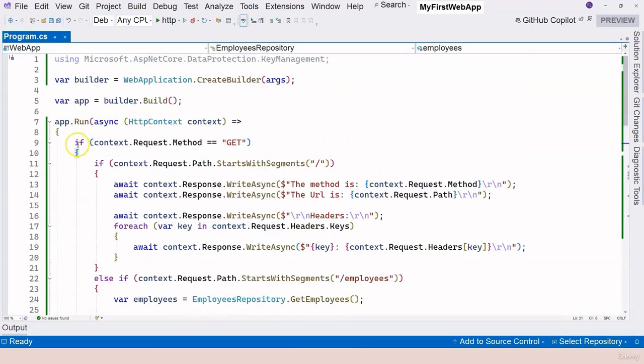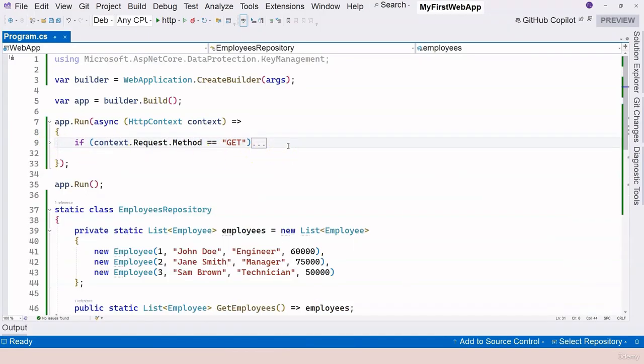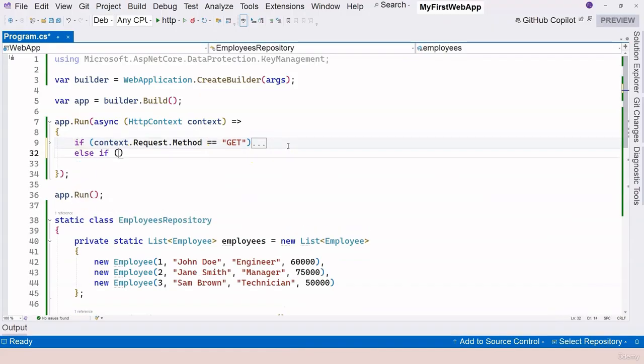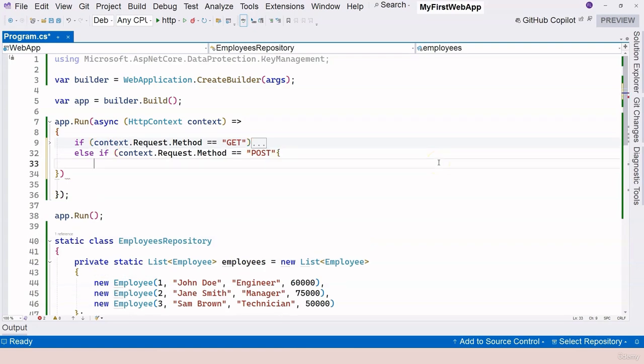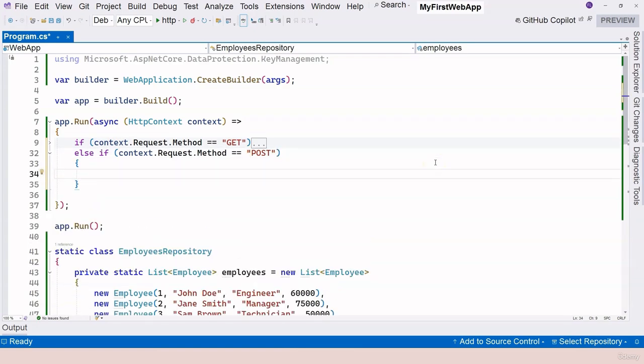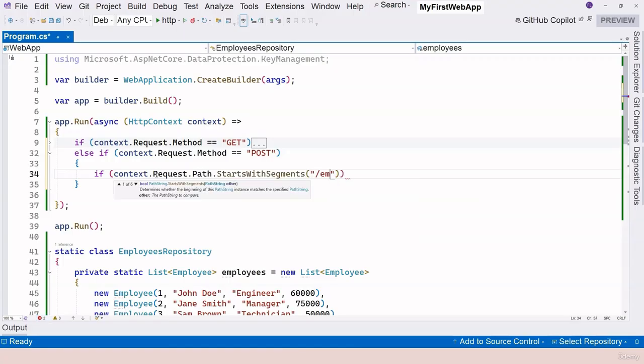Okay, so previously we were checking whether the method is get. So let's actually close this. And then coming over here, we can say else if, or we can change to use switch. But let's continue to use if statement. So here, if the method is post, then I can decide something else. Over here, I want to check which location. So after checking the method, we want to check on which location this action needs to be taken. So therefore, I'm going to use another if statement. And I'm going to say context.Request.Path, if this starts with employees.